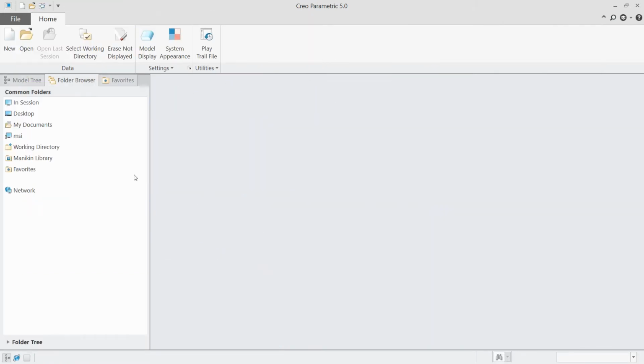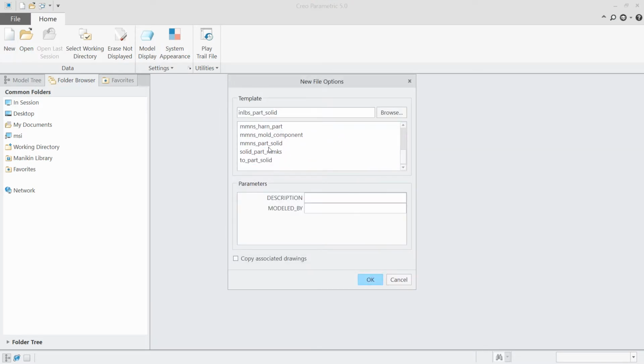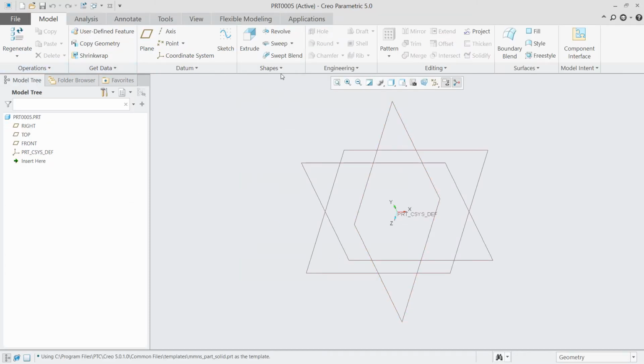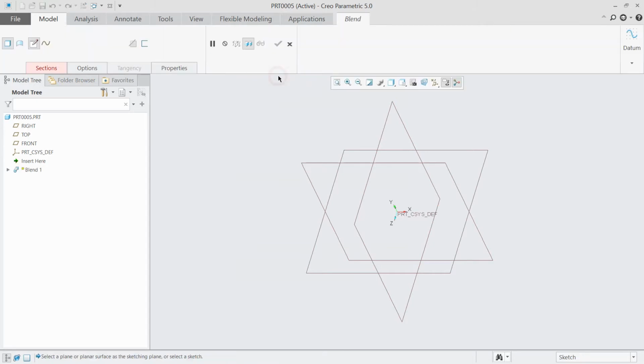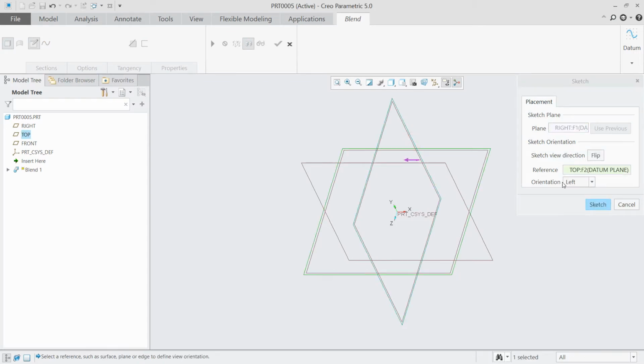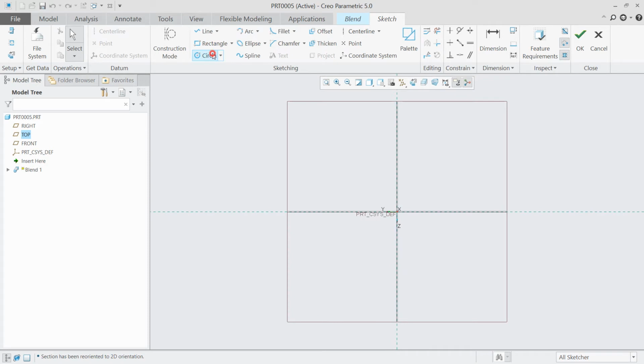Today we are going to make a helical gear in CREO Parametric. So, creating a new part design, choosing a part solid. Okay, then going for shapes, blend command, sections, choosing this plane for sketching, align, draw a circle of 100 mm.